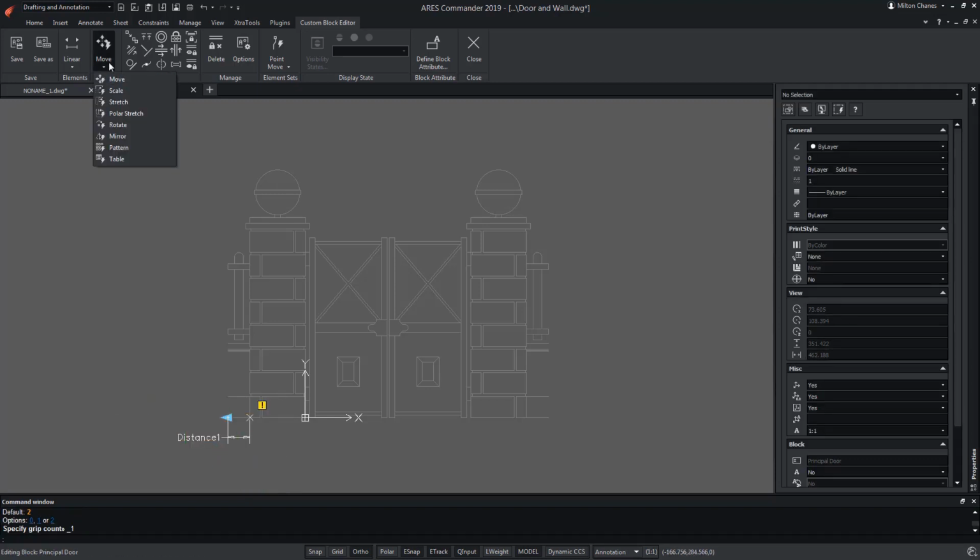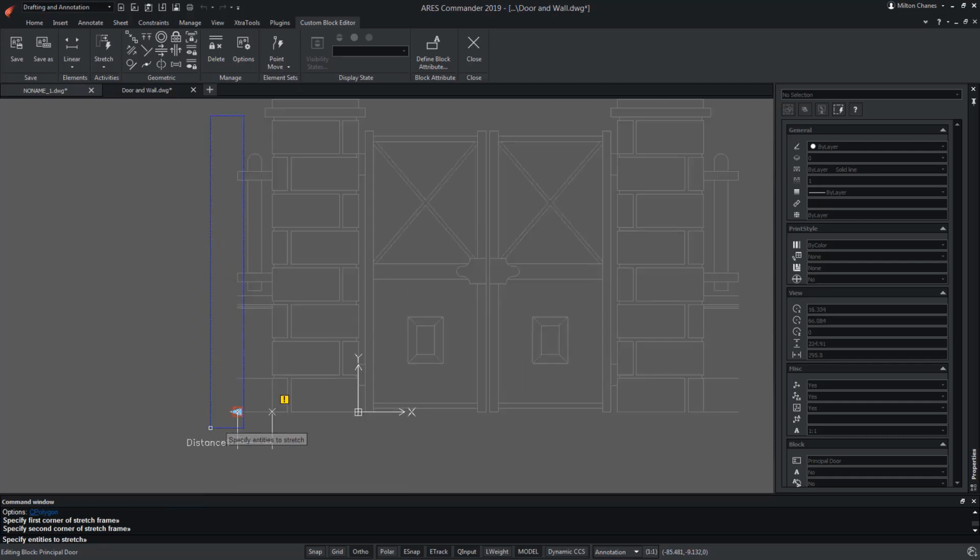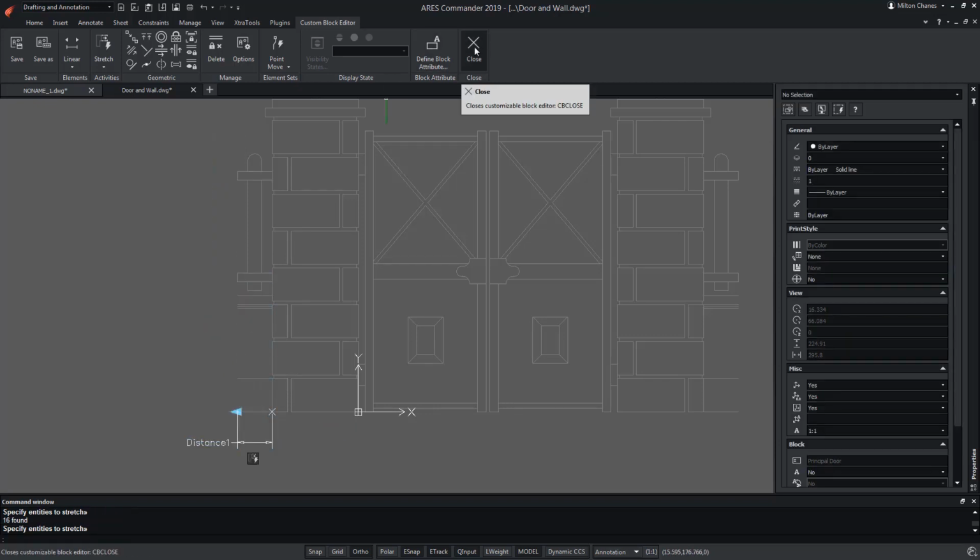Now, in activities, we select stretch. Then we indicate the element called distance 1. Then we indicate the point from where the action will take place. We establish the area of stretch, and then we select the elements that will be modified by the action. After pressing enter, we close to test the block.